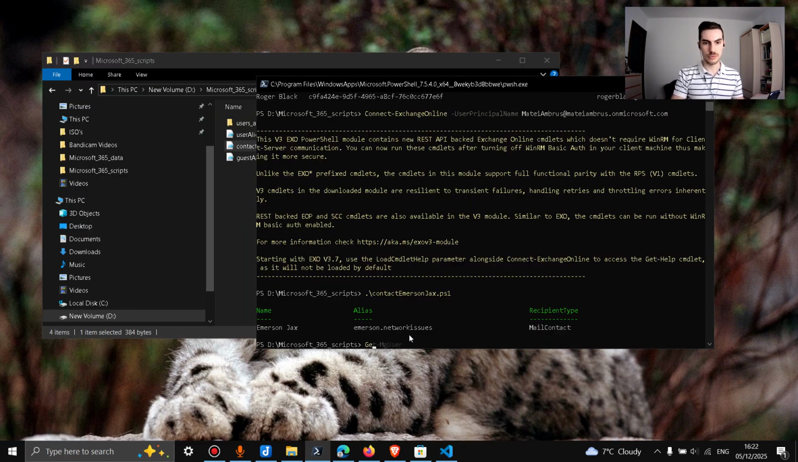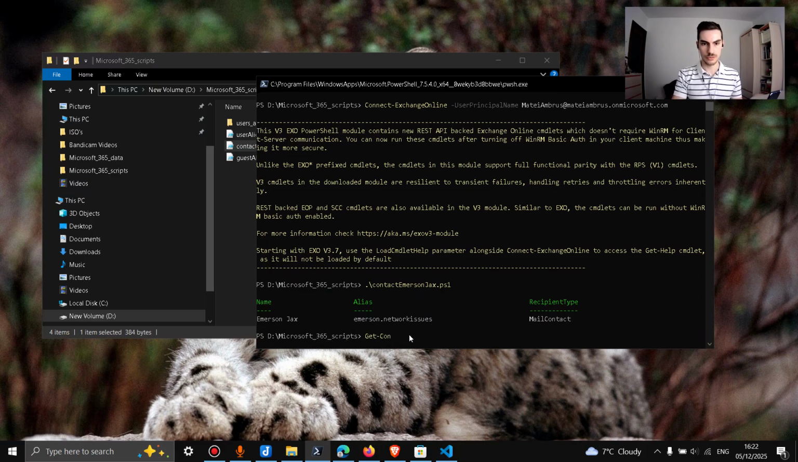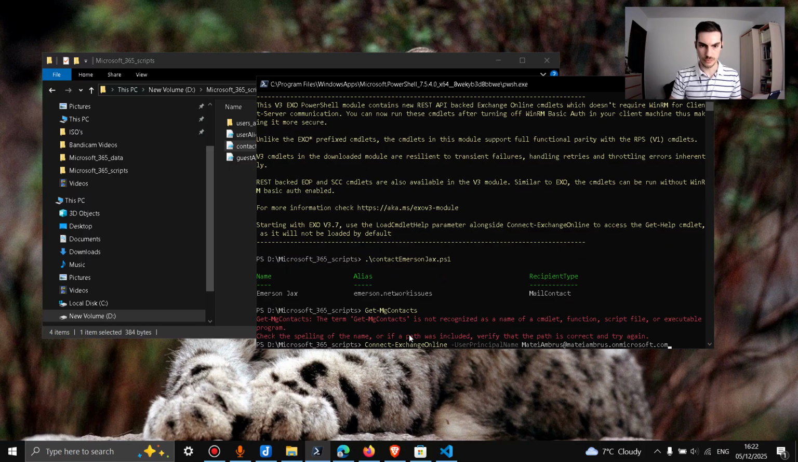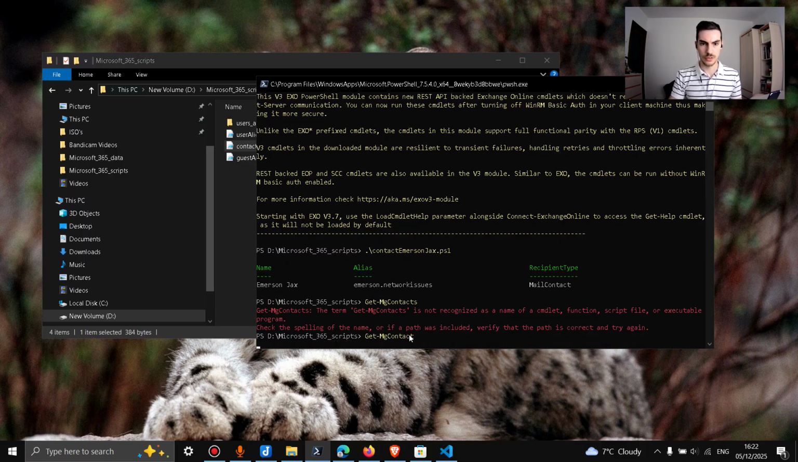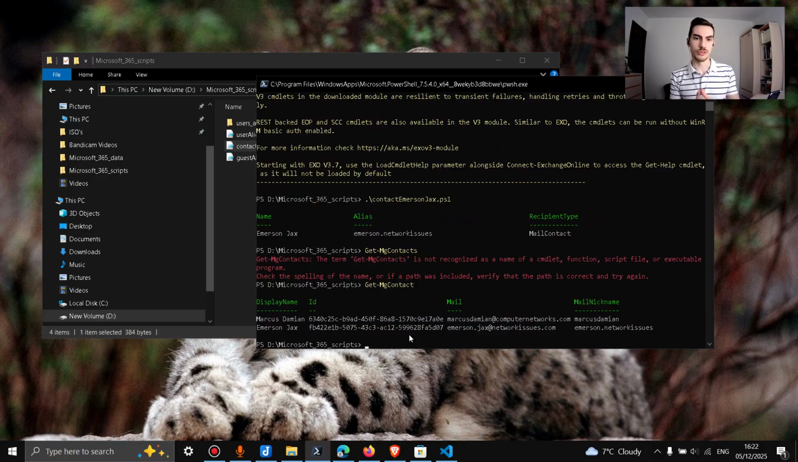Let's see this contact with Get-Contact, no, Microsoft Graph contacts. I have missed something. Contact, not contacts. And here we can see Emerson Jax, which has been created with PowerShell, and Marcus Damon, which I have created with graphical user interface.